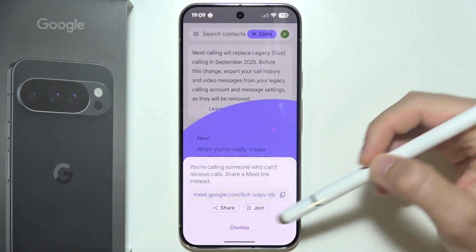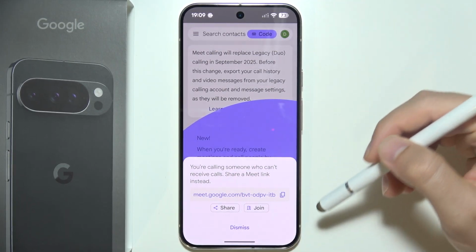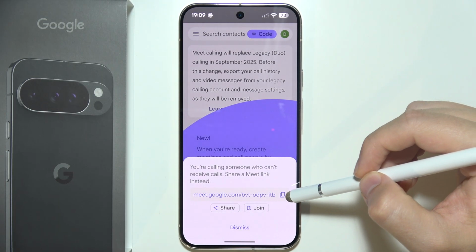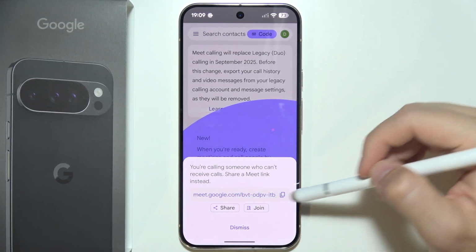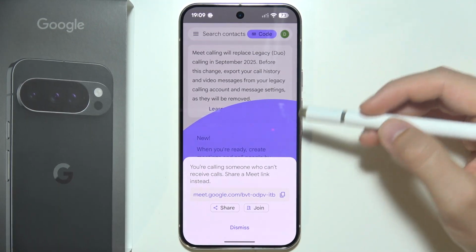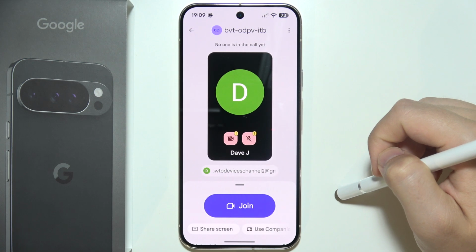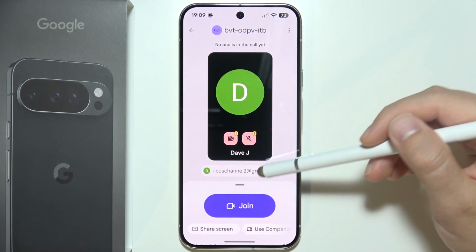So what you have to do, if you have the same situation, is just share that link with that person, and then this second person, when they receive that link, will be able to go to the Google Meet application, and you can just join that call in Google Meet. And that's basically how the screen looks.